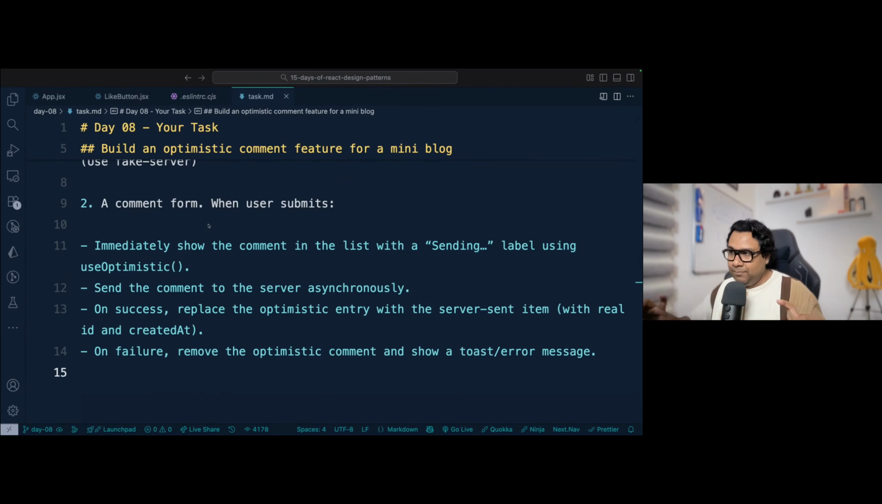Create a comment form where the user submits a comment. Once the user submits a comment, immediately show the content in the list with a sending label using useOptimistic. So this is the optimistic update, sending. Then send the actual comment to the server asynchronously. On success, replace that optimistic entry with the server-sent item, the way that we have done, right? Updating the actual state. On failure, remove the optimistic comment and show an actual toast error message. This also I have shown.